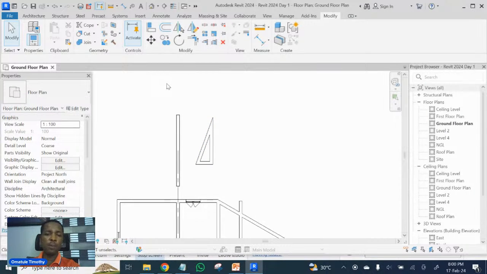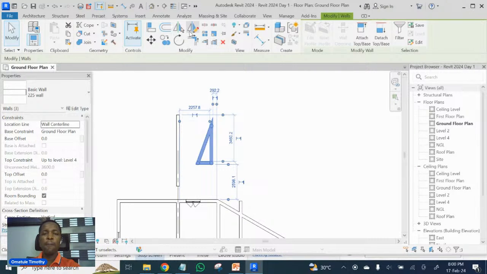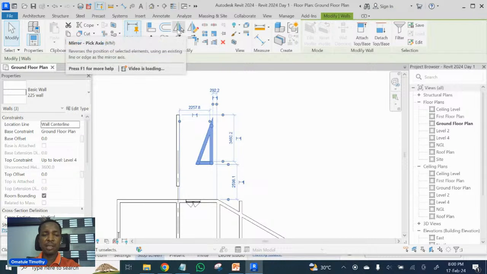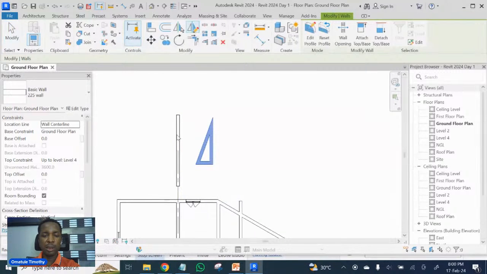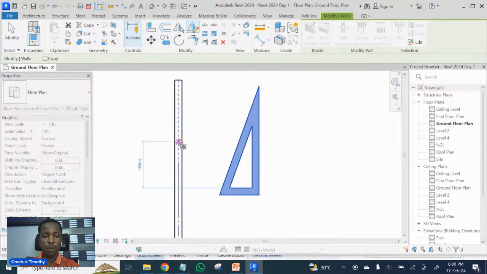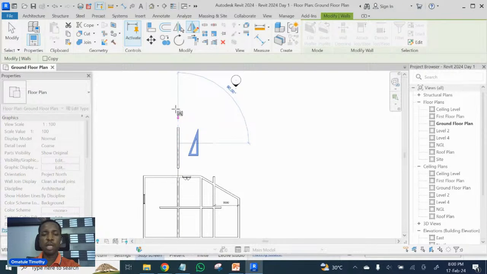So for me to mirror, I can select the object first, then pick. There are two types of mirror here. There is the one that say draw the axis. Can you see? This one say draw the axis. This one say pick the axis. Okay, draw meaning you are going to click one point, then you take your cursor to the direction you want to go. And that means I can go any direction. Okay, but let me go up.